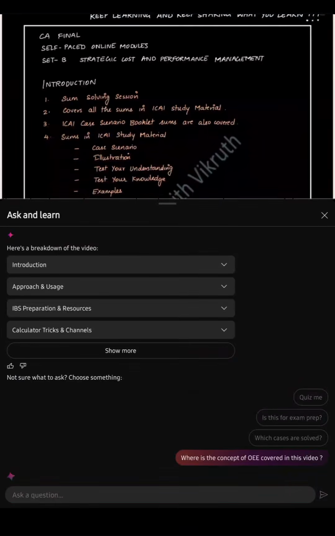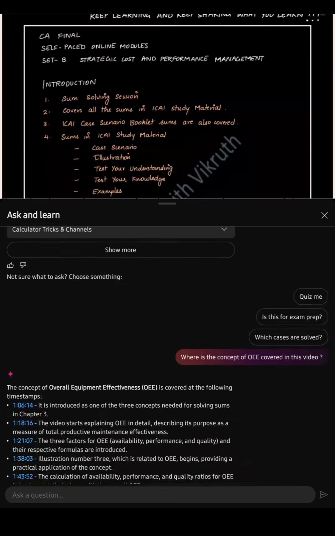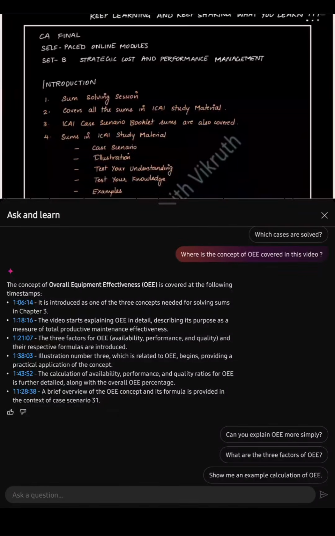Now when you are sending it, the AI will give a response to you. You have to wait till it loads. Now you have found out the timestamps where the OEE is mentioned. Here it has given a list of 5 or 6 timestamps. Here they have given that it is given as an introduction in the chapter. In this timestamp, OEE started to be explained, and then they have given the other timestamps also where the reference of OEE is given. Here when you go to this timestamp, you will find out the concept.